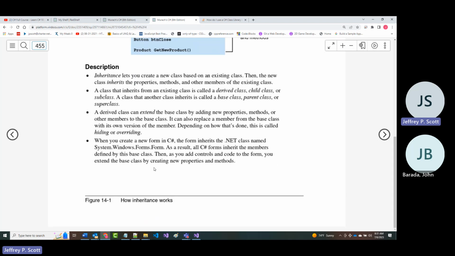So as it says here, inheritance lets you create a new class based on an existing class. The new or derived class inherits all the properties, methods, and everything from the parent or existing class. The child class is called a child class or a derived class. It's also sometimes called a subclass, where the parent class is typically referred to as a base class or a parent class or a superclass.